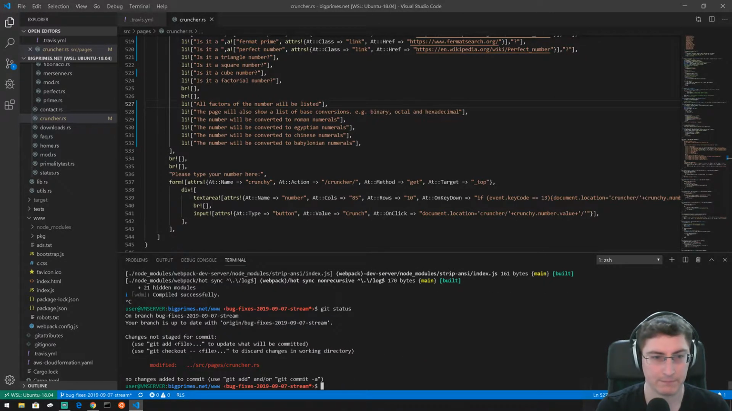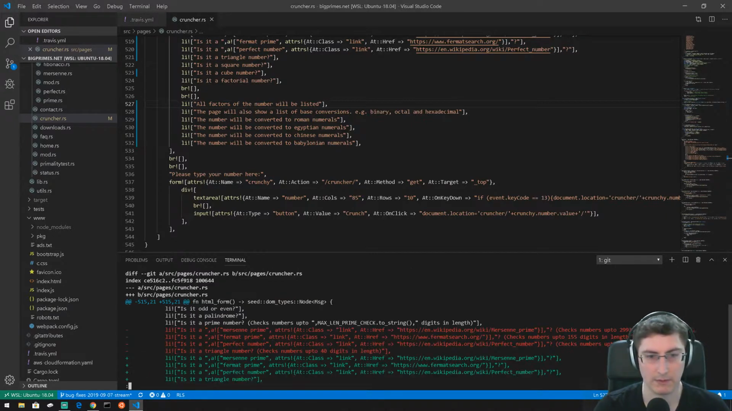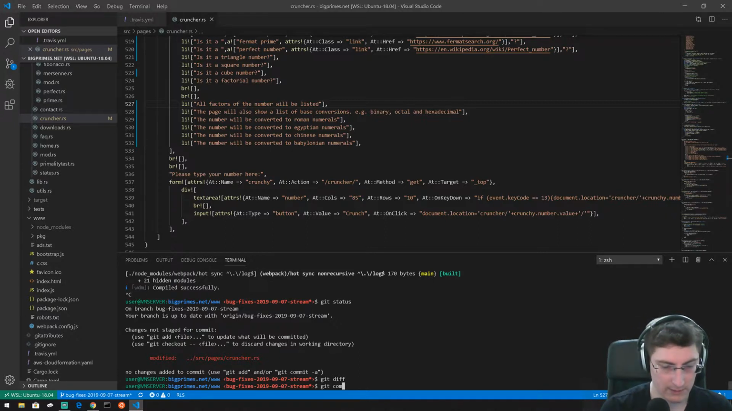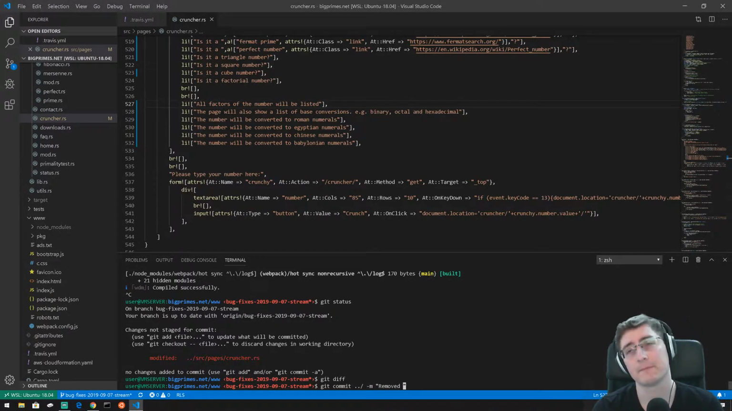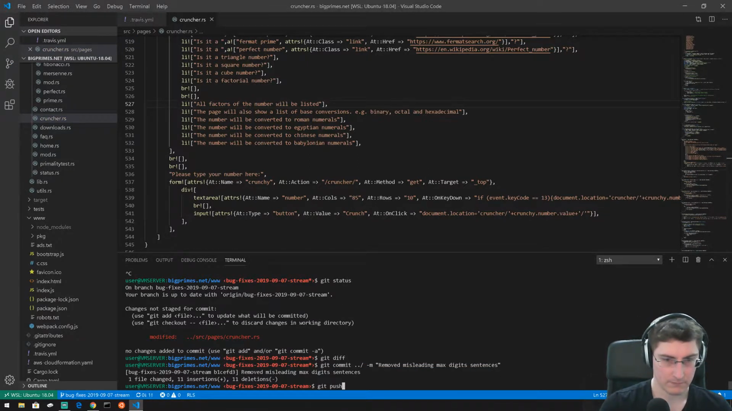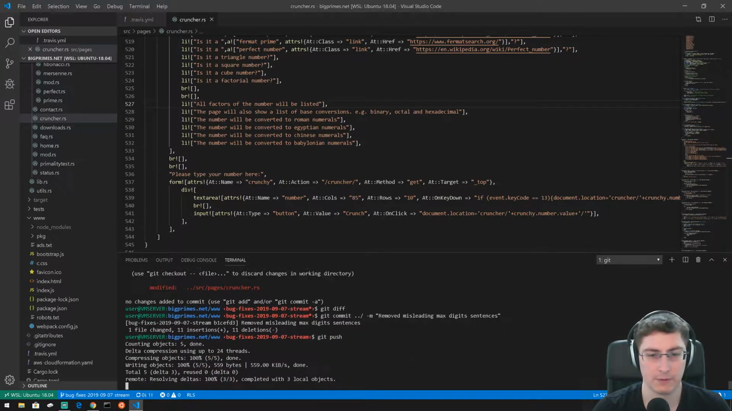Let's check where we are. Yeah, we were in the branch for today's bug fixes. Let's have a look at git diff. Yeah, and the only one I've kept is the one that's actually based on, in this case, a constant, but the rest of them were just horrible hard-coded incorrect values. Okay, so git commit, and we removed, wait, what were they called? Misleading max digit sentences. All right, let's push those up.